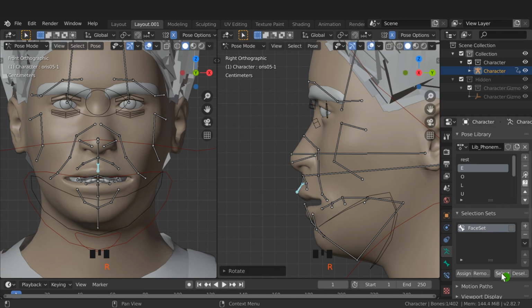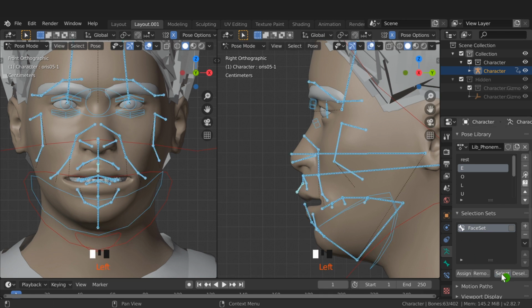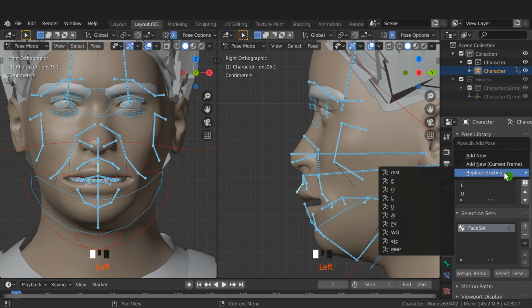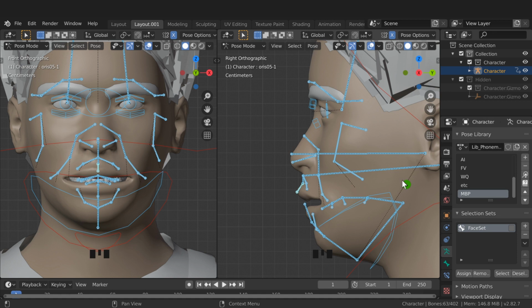Once you're happy with the shape, click select on the selection set and in the pose library, click the plus and choose replace existing. And now choose E. This will update the E pose with the changes. We do, however, need to create the rest pose. That's where there is no change in the expression.